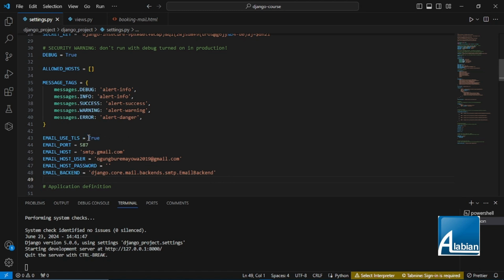So we're going to put in the EMAIL_USE_TLS, the email port, the host, and we're using, remember, the Gmail SMTP. We're also going to put in the host user, and the host user here is the email that we're going to be sending email from. That is my email, I put mine. You can put yours in there. Please put yours, don't put mine. And also, we're going to put in the password, the EMAIL_BACKEND. We're using django.core.mail.backends.smtp.EmailBackend. Please, the spelling is very important.